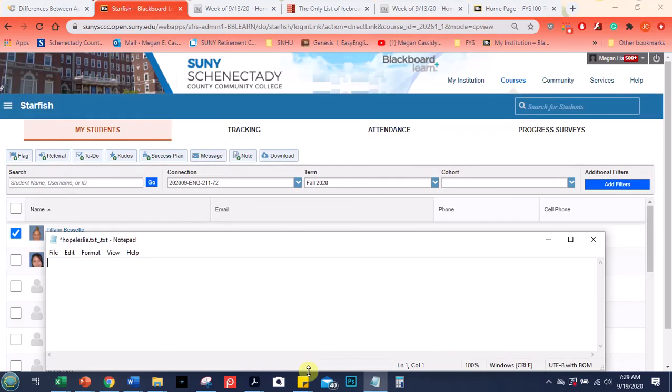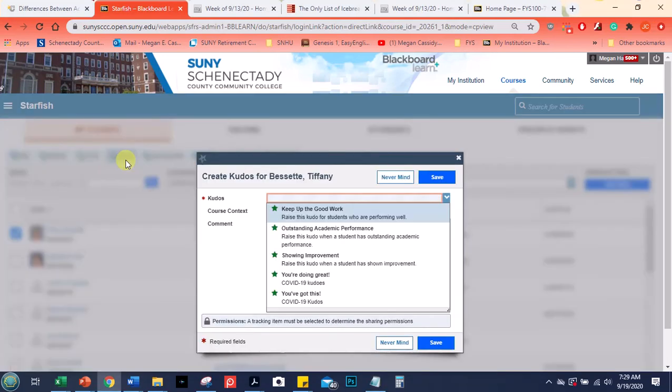Okay, so now I'm going to show you the Kudos button up here. Not everybody uses this, but I try to use it sometimes throughout the semester, especially for my online classes. So we have little kudos here, like keep up the good work, outstanding academic performance. If you were struggling before and now you're showing improvement, you got this, you can do it.